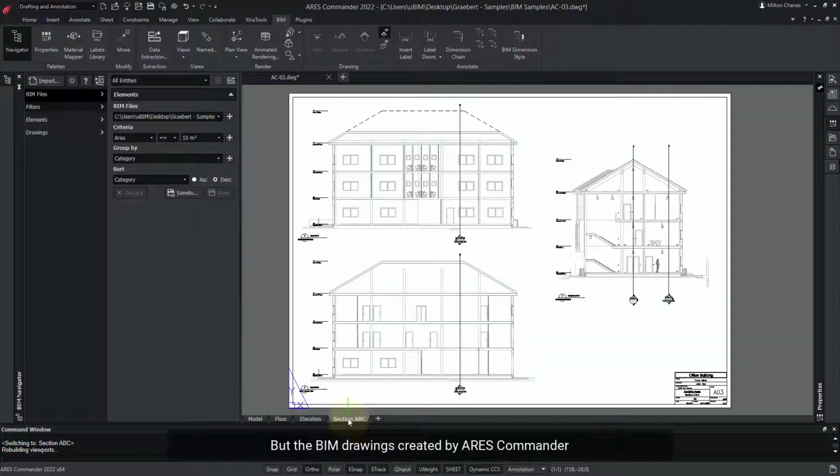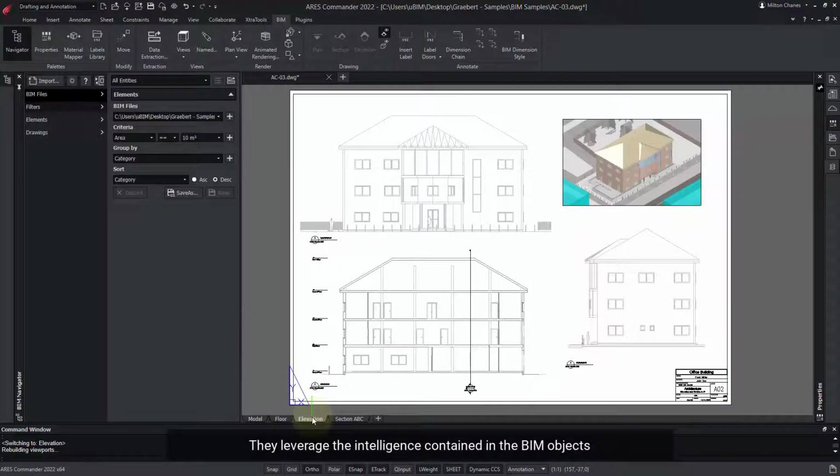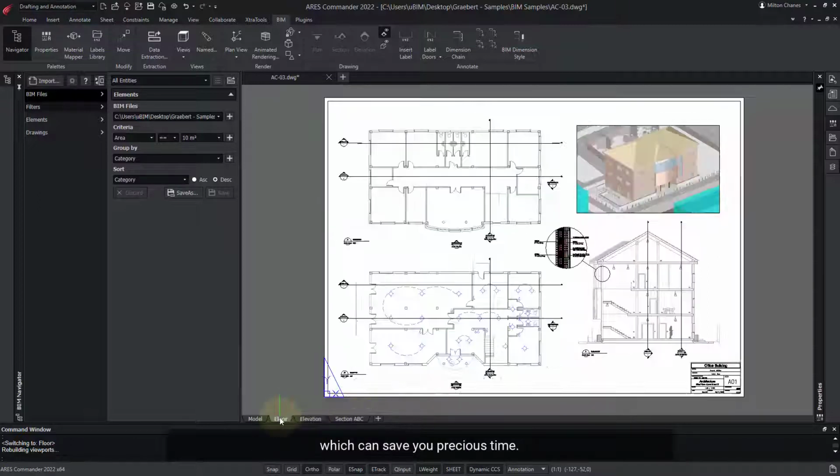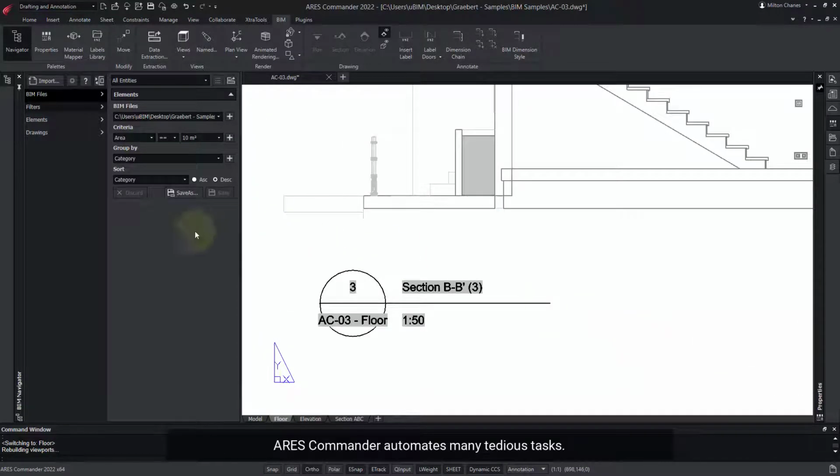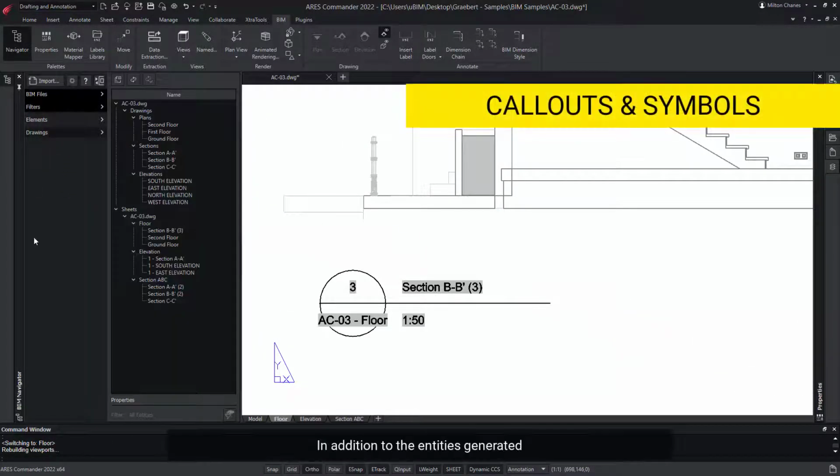But the BIM drawings created by Ares Commander are also smart. They leverage the intelligence contained in the BIM objects to automate the production of drawings, which can save you precious time. Ares Commander automates many tedious tasks. In addition to the entities generated from the BIM model you have seen, callouts were added automatically to reference other drawings.